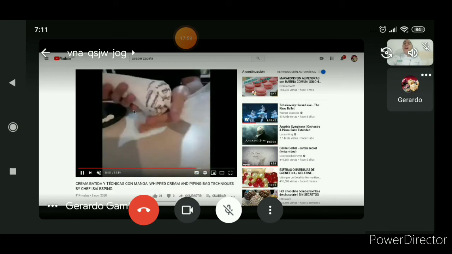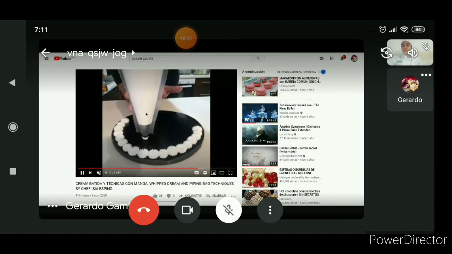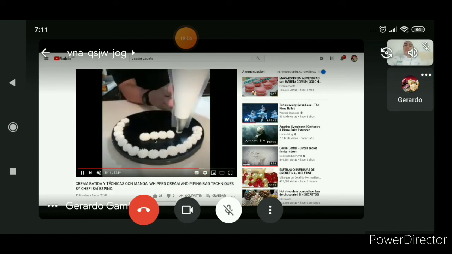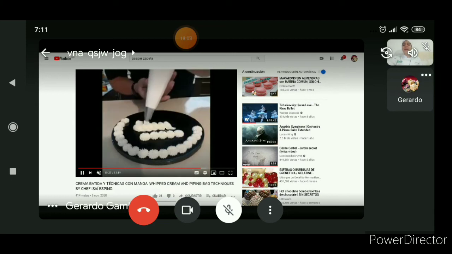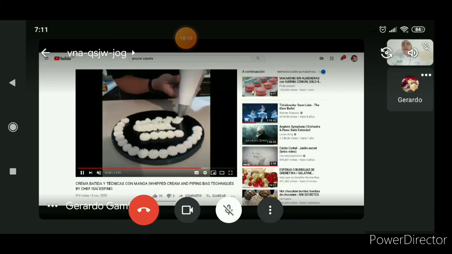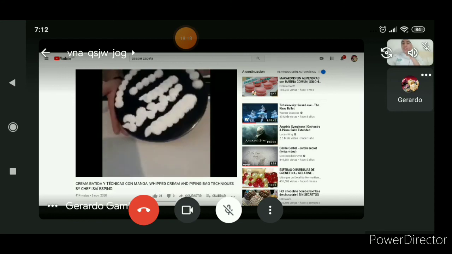Each tip gives a different result for the whipped cream decoration. You can watch it. The whipped cream is really, really popular for decoration, more popular than the buttercream. Well, the buttercream is also really used.